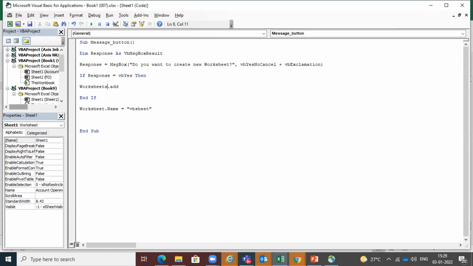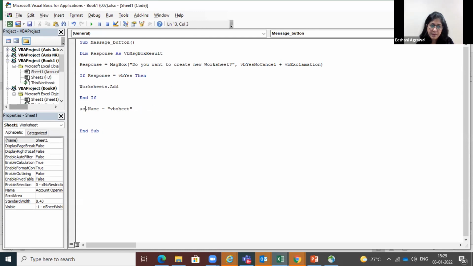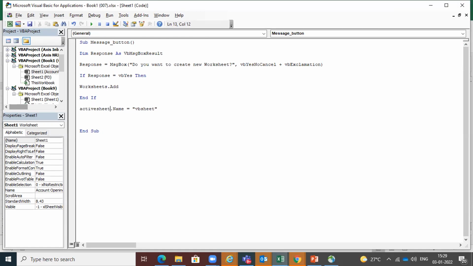Rest is also not correct. So it's not worksheet.name. You have to tell which worksheet. As soon as you add a worksheet, that becomes your active sheet. So instead of worksheets, write active sheet.name. Sheet or sheets? Sheet. Active can only be one sheet. So it's active sheet dot name.